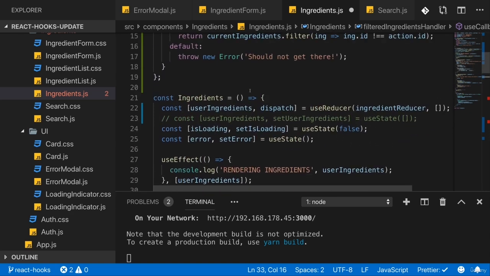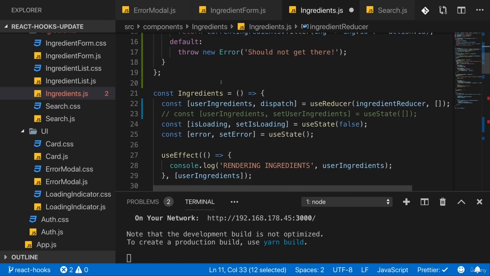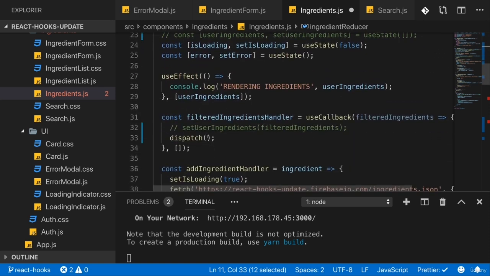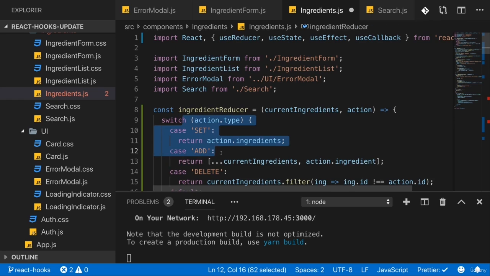The action could be anything, could be a string, but typically it's an object. And here it's an object where we want to have a type property describing what action we want to do. And then maybe, depending on which action we're running, some extra data, like for setting our ingredients property here. So here I'll dispatch an object with a type property. Type is set here. And of course, this has to be one of the identifiers you're handling in the reducer.